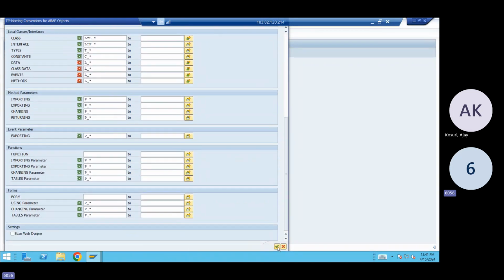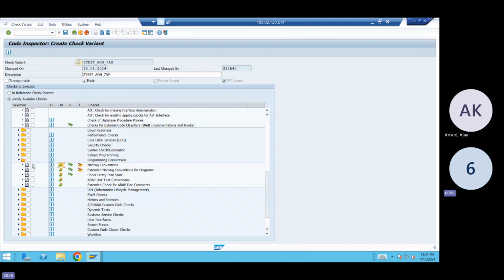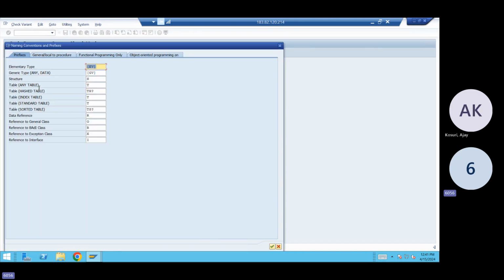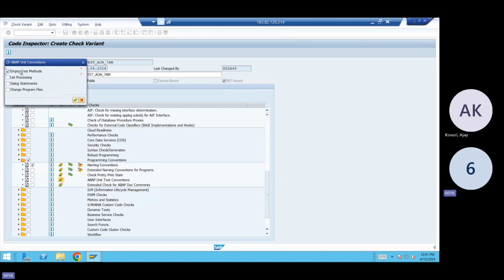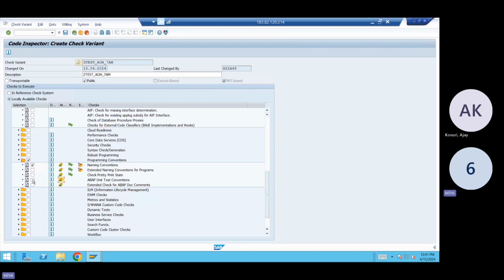Now let me click on save. So like this, this programming naming convention has to be checked. Extended naming conventions for your program. So just go ahead and see if you have anything for your structure, whatever things you want to use. Like this, you can create all your naming conventions and ABAP unit test naming conventions. With empty test methods, if you have, go ahead and create in test methods and dialog statements. Let's say I'm just going to create these dialog statements.